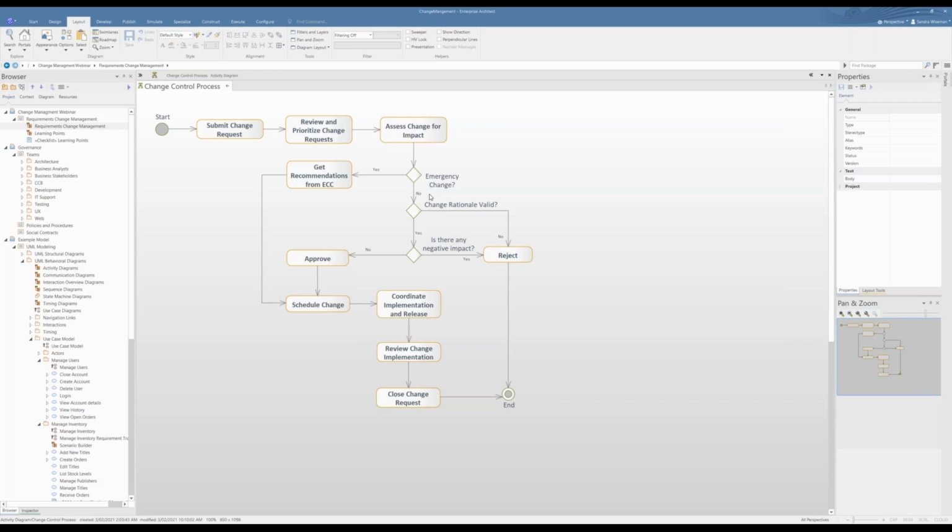If it is not an emergency change, first thing is: is the change rationale valid? Is it justified? If yes, is there a negative impact? If no, then they will approve it, and it will be scheduled accordingly. It's not like, okay, fine, approve, you just go and implement it.